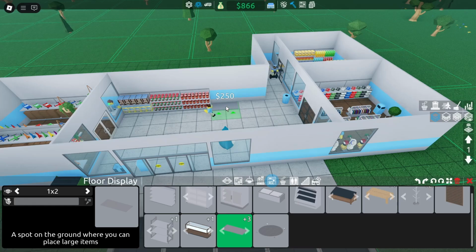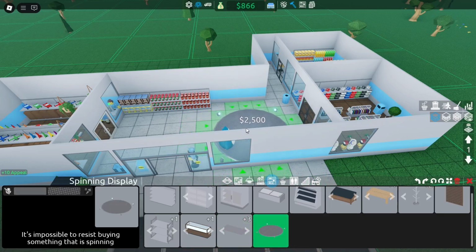Then we have a floor display. A floor display is a type of shelf that can hold big furniture, small appliances, and large appliances, and yeah, that's the four things. You can see that in the category later when we go through the stocks. So these are important if you put large items on display.